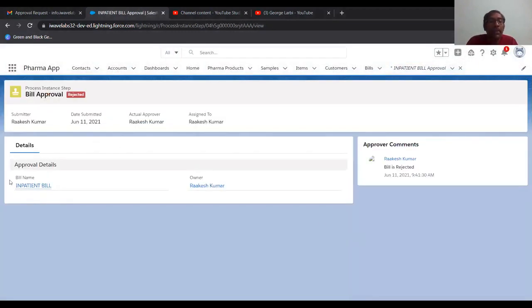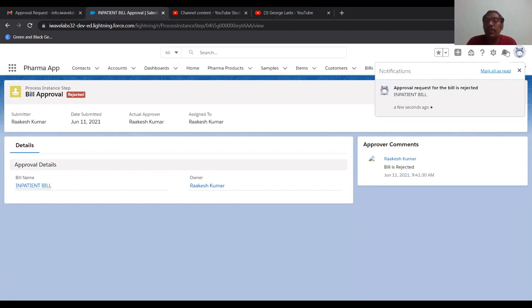So now what happens? See here, the bill approval is rejected. And I go to the detail page here again. When I go to the detail page, it says that the bill is rejected. The fees concession will change to rejected. Again, here you can see on the notification icon, one notification is pending. It says that the approval request for the bill is rejected.